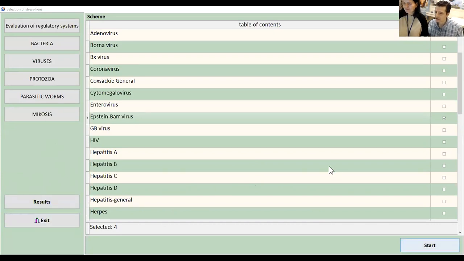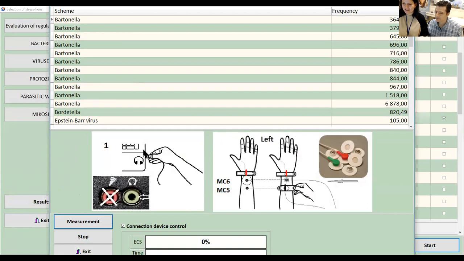Yes, now we do the test. Start. Here everything says where to put it, how to put it on the left hand, and do the measurement. Now it's checking every possible Bartonella, virus, or bacteria frequency.